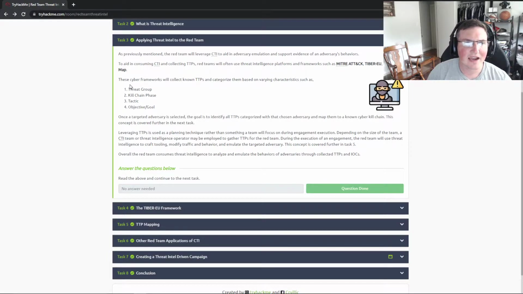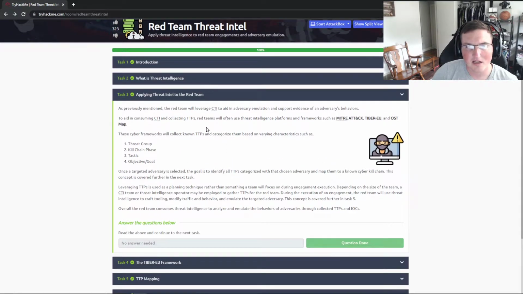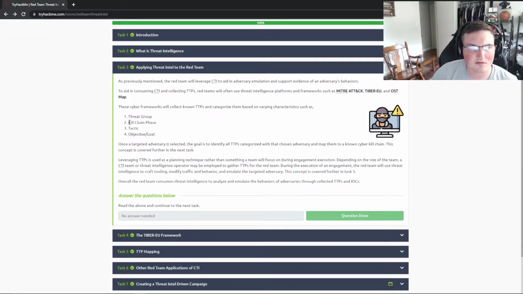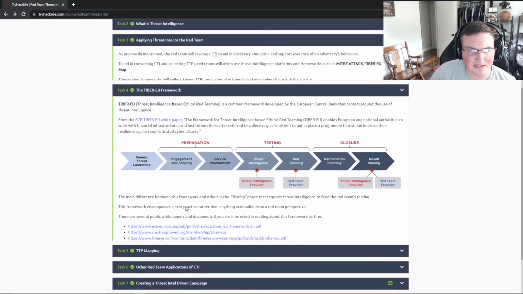And you can see these are the frameworks that we're going to use to collect known TTPs. So we have threat group, kill chain phase, tactic, objective, goal. That's how they're categorizing the tactics, techniques, and procedures. Okay, so you guys can read that if you want.